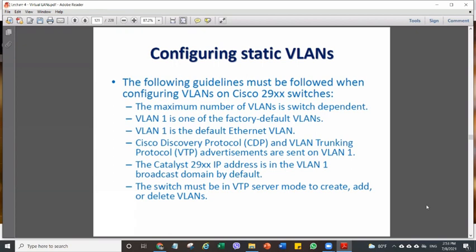However, when you don't want anyone to configure VLANs on a particular switch, you make it VTP client mode. Then no one can change it or introduce VLANs, because a VTP client is always waiting. VTP client is always waiting for what? VTP client is always waiting for VLAN assignments from the VTP server.